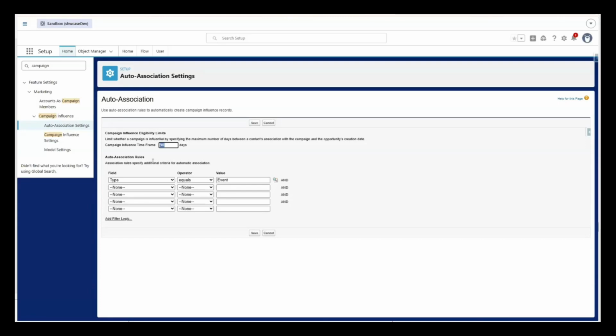So with auto association rules, on top of time-based association, you can filter it to only include campaigns with certain criteria. For example, you can set the value to be an event or a trade show. As a result, you can exclude certain campaigns that will not have auto association rules applied as well.